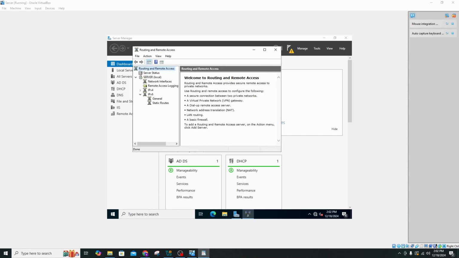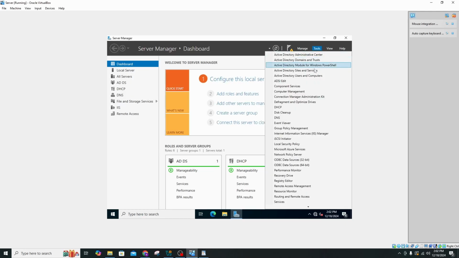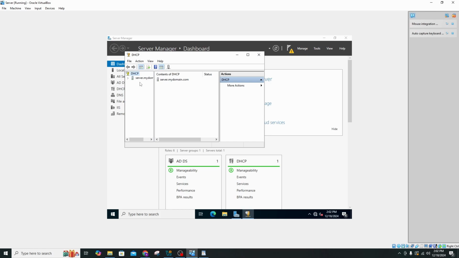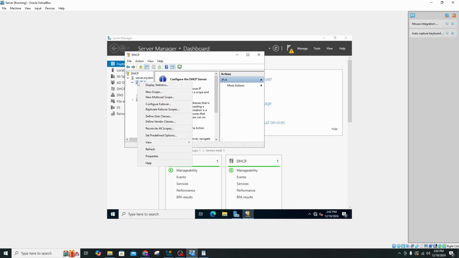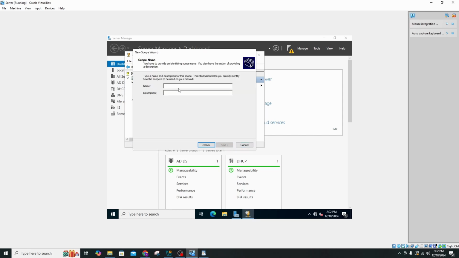Okay. All right, now that that's finished, we can go ahead and set up our DHCP. For that, we go to Tools, DHCP, and we're going to select my server and right click on IPv4 and choose New Scope. Click Next, and we're just going to name this 172.16.0.100 through 200, and that's because that's our scope.